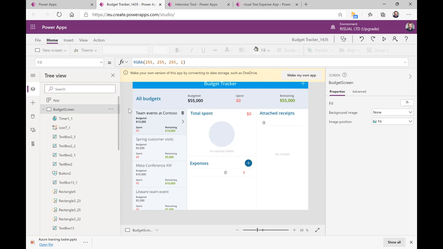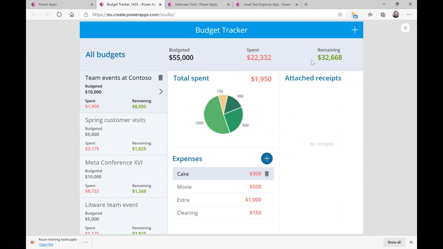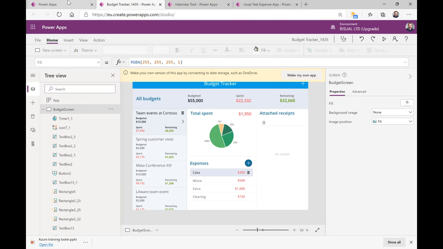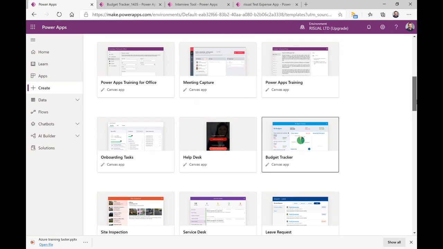And again, because it's pretty much pre-built, you don't really have to worry about messing with all the back end code. You can just pretty much start deploying it and using it. And that's the benefit of using these built-in templates rather than going for creating a canvas app from blank.